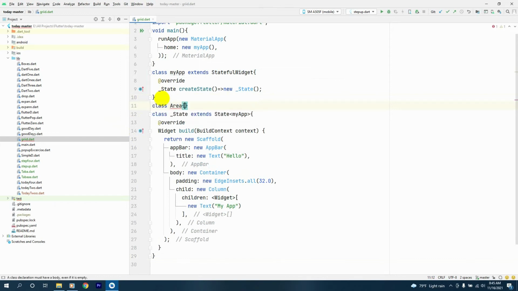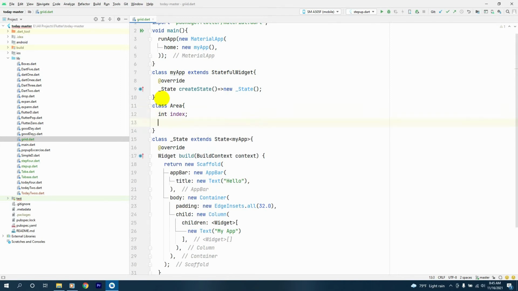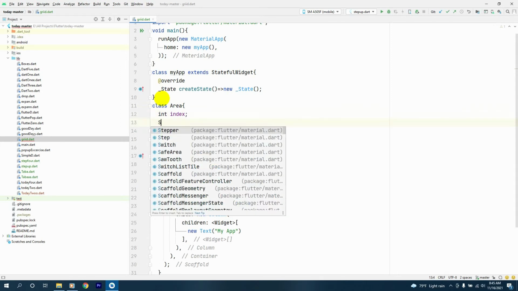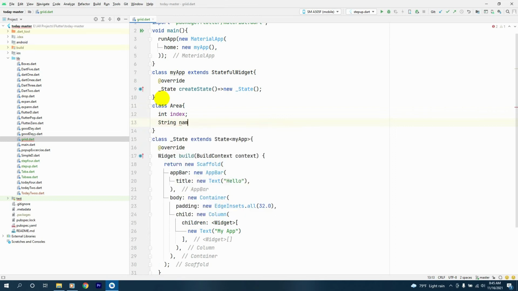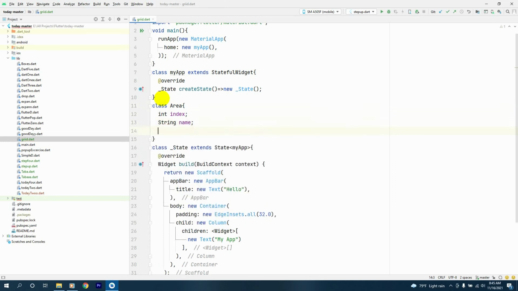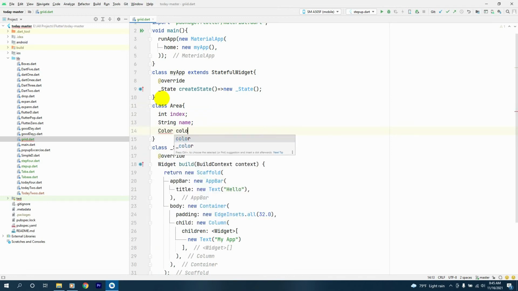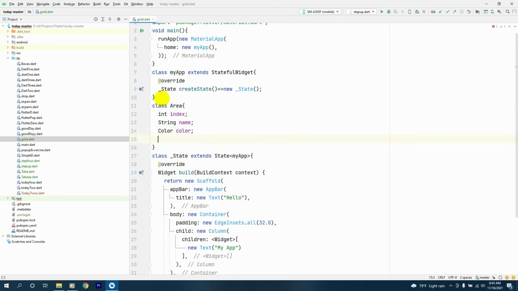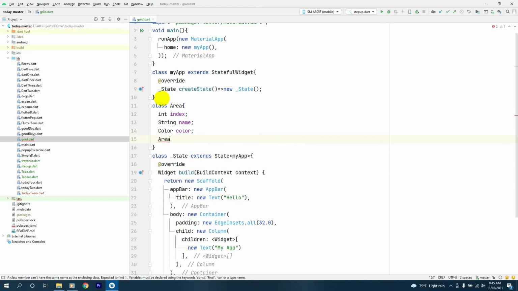area. We'll call this class area, and first we'll have an int index, then a string name, and after that a color named color, and then we'll have our constructor for the grid view area.